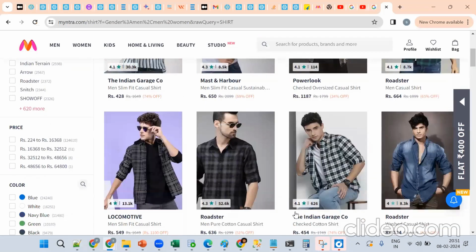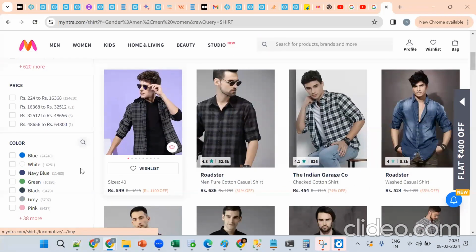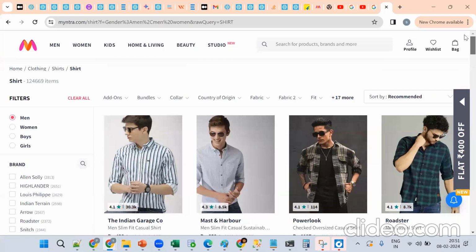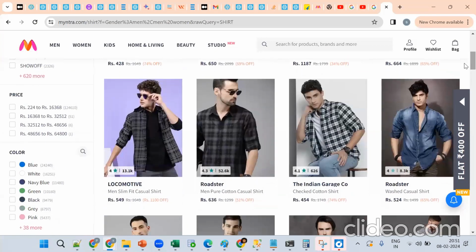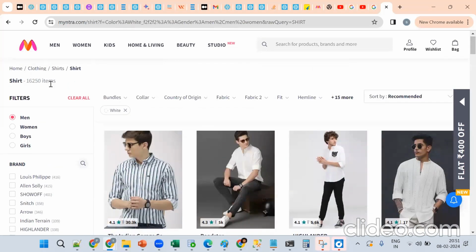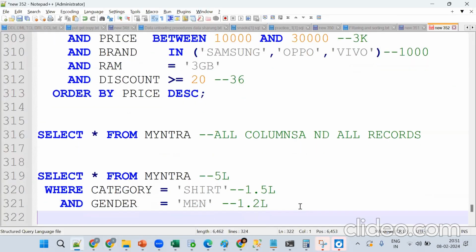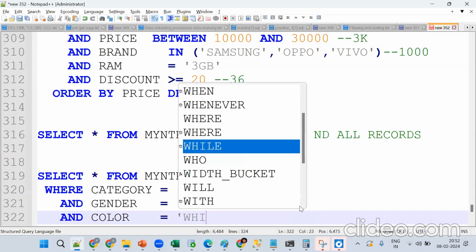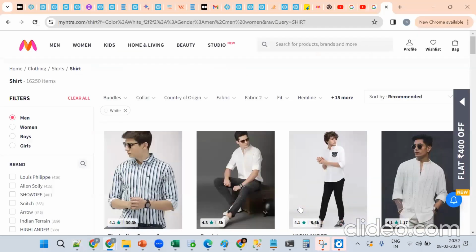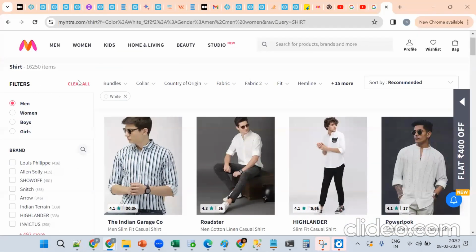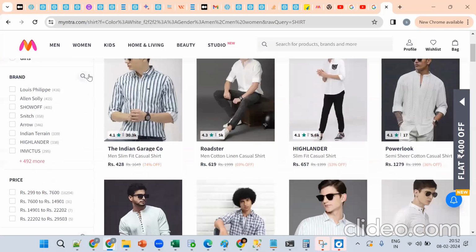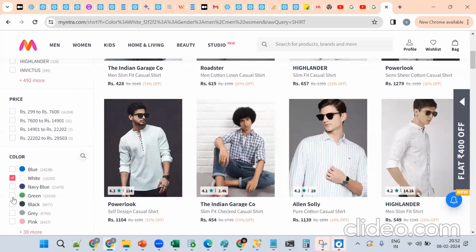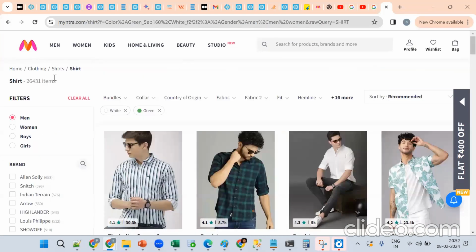Now see the same thing. Now I want to get the data, say 1.2 lakhs, but I want to select only white color shirts. Okay. Now reducing, see what happened? Reducing means a compulsory condition, and color equals to white. Getting the point? Suppose I see records of 16,000 are there. Now I want to select white color as well as green color. See, records are increasing. So increasing is an optional condition.